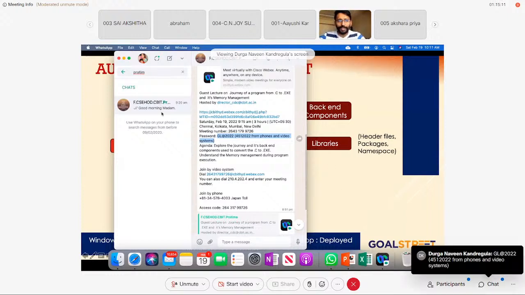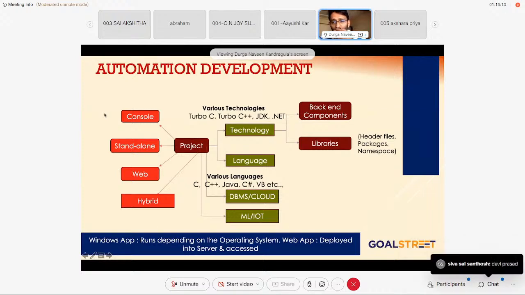Rahul, is this fine? Yeah. Coming back, what do you mean by technology? Any answers, guys? See, we understood what is a language. Okay, what do you mean by technology?